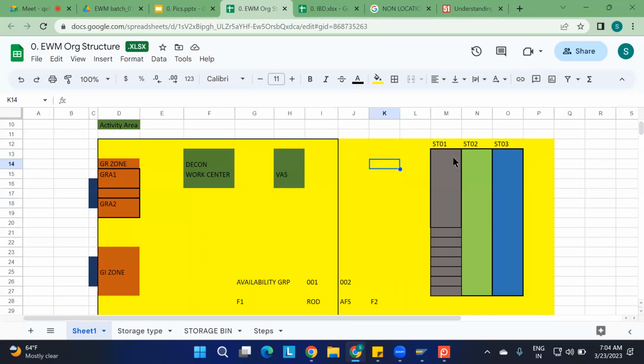Until and unless you put the material into some storage type, it is still an F1 stock type only. Once it is moved to the storage type, then only the stock type will vary to F2, because here the available group is assigned as 002, and this available group we have assigned to the AFS storage location. We are not putting any storage type before this ST01.